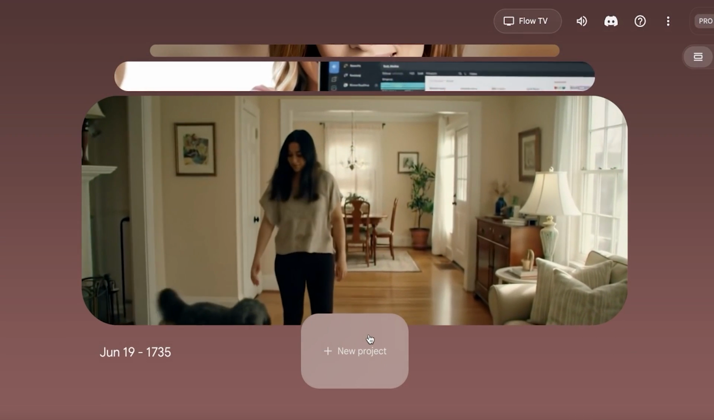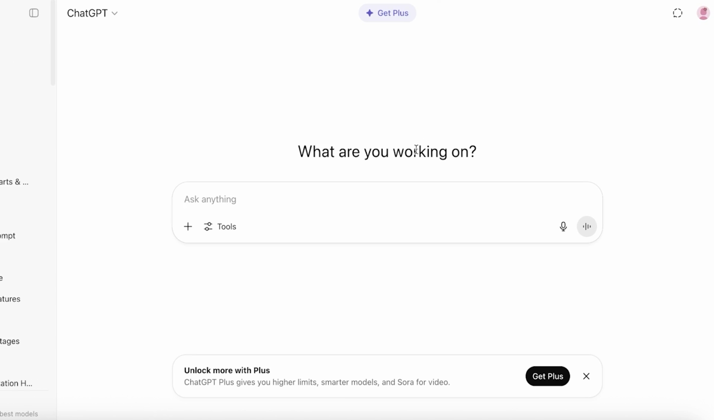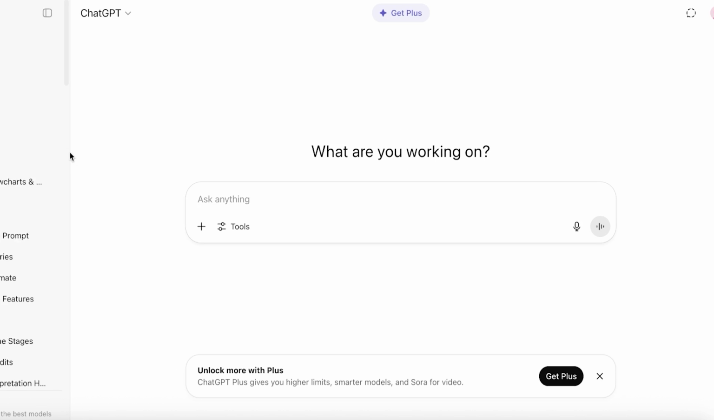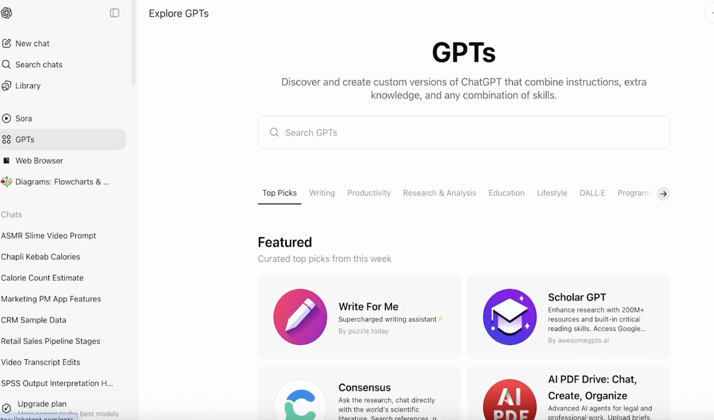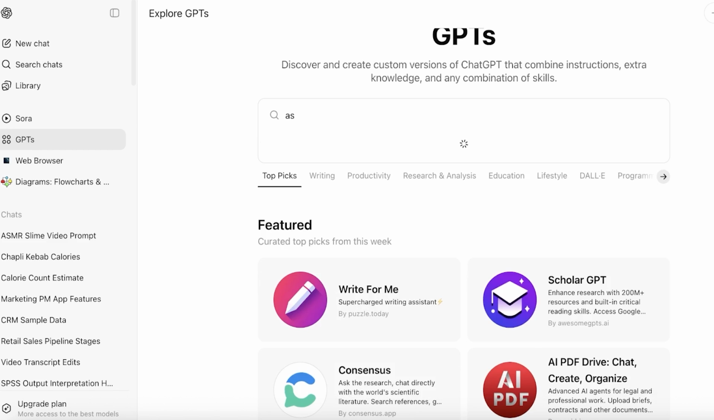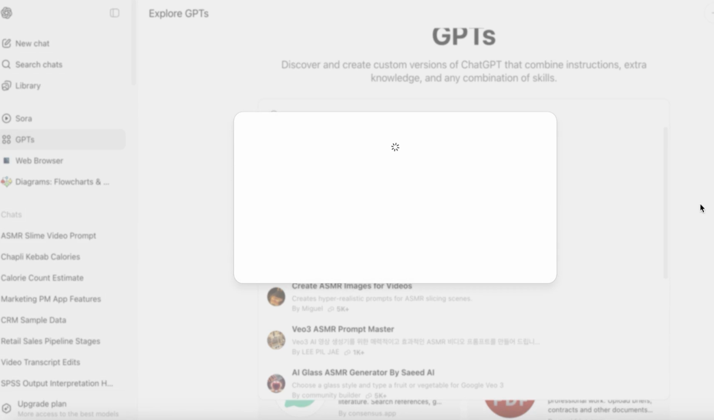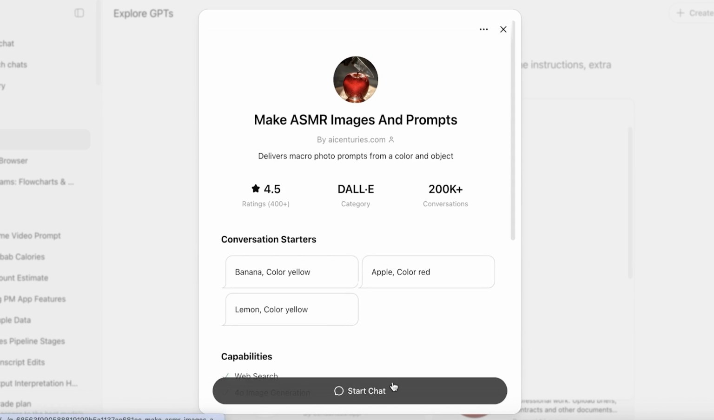However, in the long run, if you're looking to do this for free, head on over to ChatGPT. Once you go into ChatGPT, you're going to log on to your ChatGPT account. It doesn't need to be a Plus account. It can be a regular ChatGPT account. You're going to click on GPTs on the left. Once you click on GPTs on the left, you're going to go ahead and search GPTs. Search for ASMR, and you will see this particular ASMR GPT called Make ASMR Images and Prompts. You're going to click on this over here and then click on Start Chat.